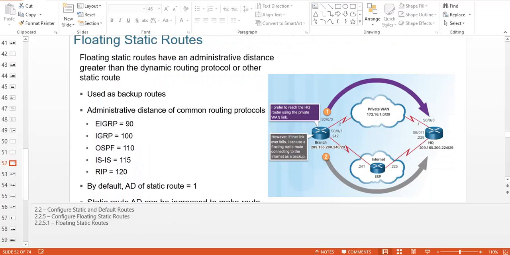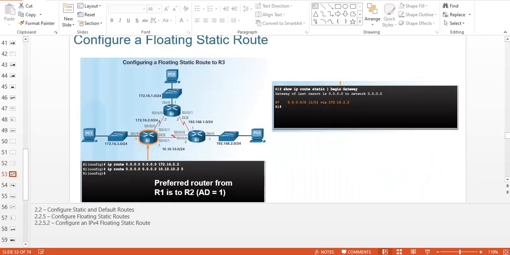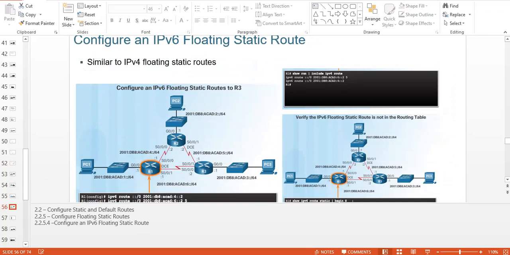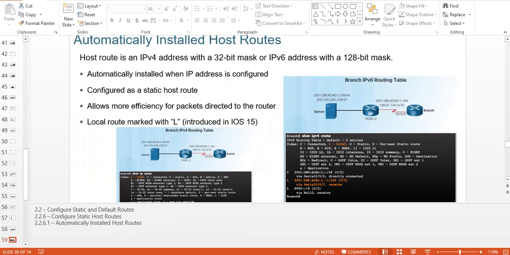This is the floating static route, and I just explained the floating static route. I said that you do it when you want a backup path to a primary route. So that is basically all that we need to discuss in this particular scenario.